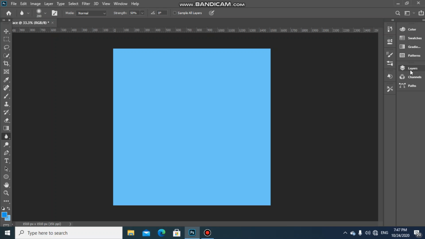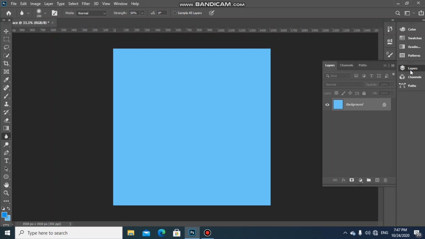One more thing I want to discuss: this is a layer, and this is the layer panel. Whenever you are designing anything for a different object or a different shape, I suggest you take a new layer. If you want to make some changes on it, that will be helpful for you. So you will select only your layer and then make the change.